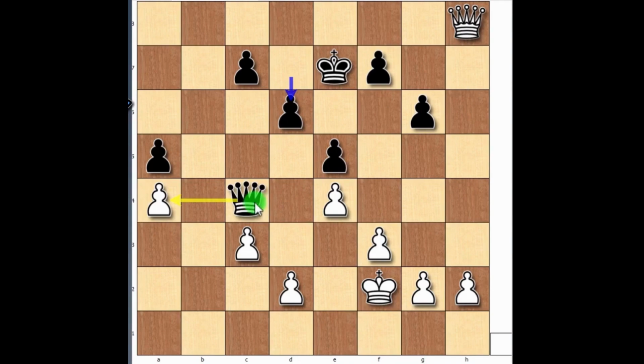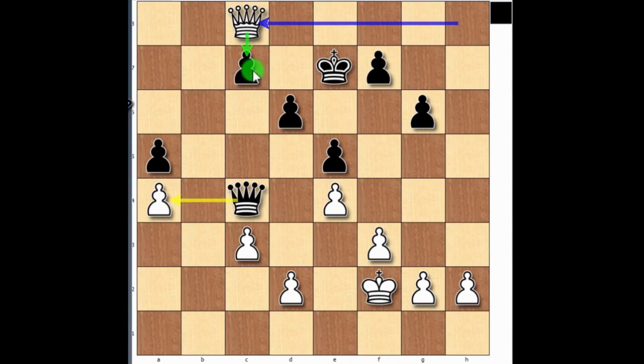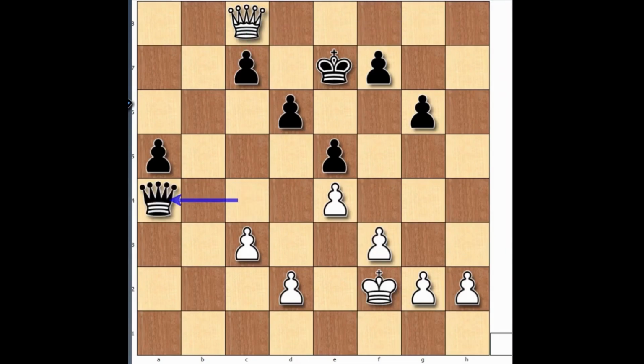The threat to capture this pawn remains. Queen to c8, threatening to capture this other pawn. If the queen moves away next, she will stop defending this pawn and then we can capture here. White can capture. Queen captures the pawn.